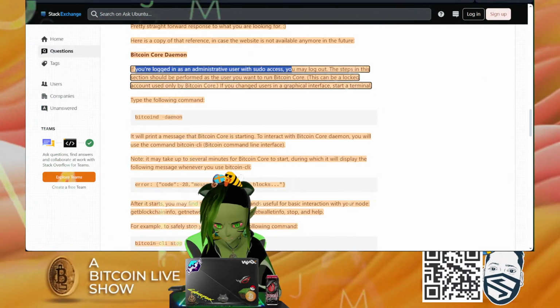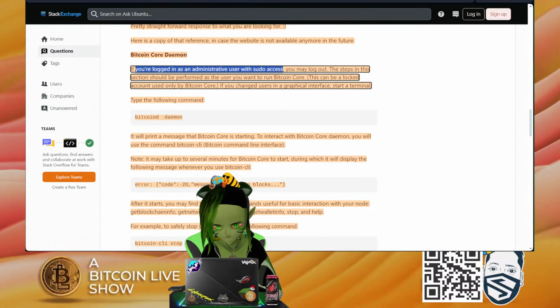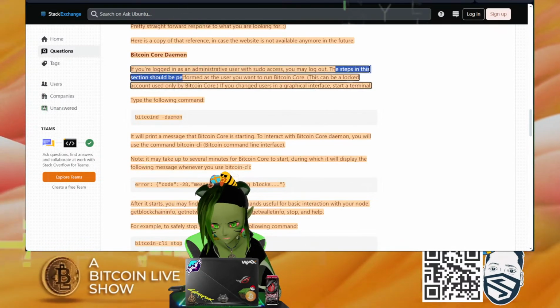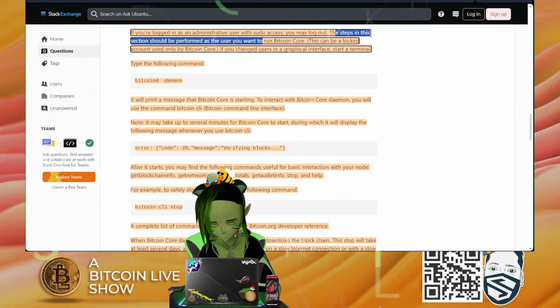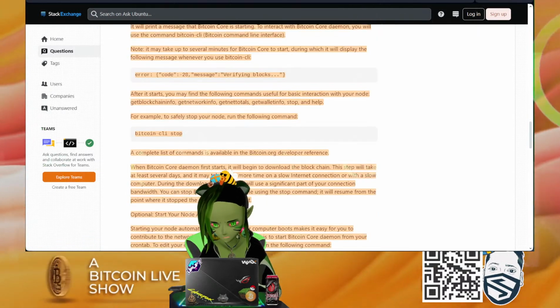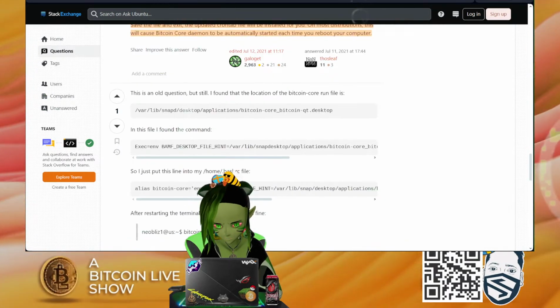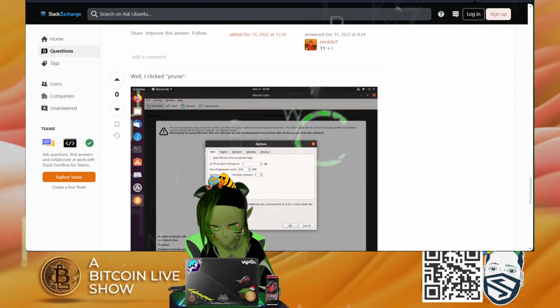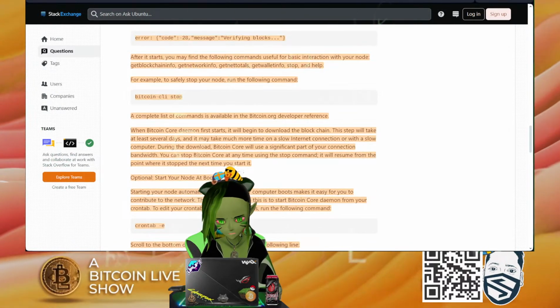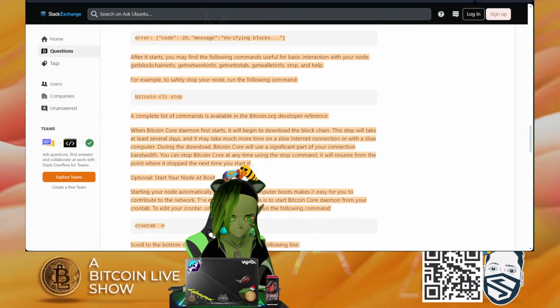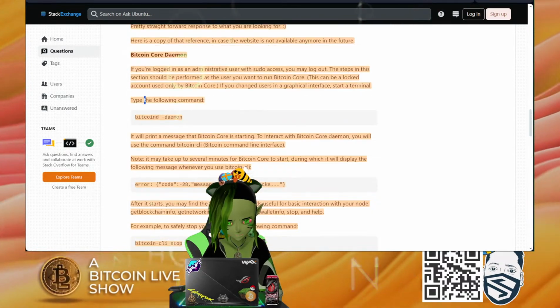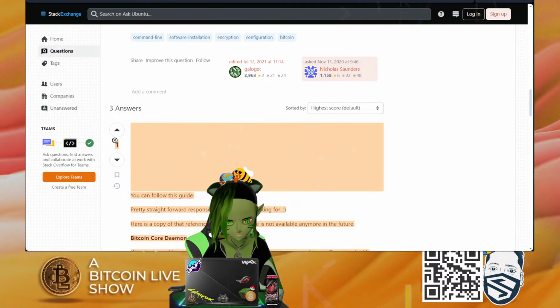If you're logged in as administrator with sudo access, you may need to log out. Steps, actions, perform, and so on. Type the following command. These guys break it down even more to help you out. The rest of them, maybe not so much. This one, I really thought broke it down and simplified it as much as possible. It's like 5 steps for most machines. Boom, done. Roasted.